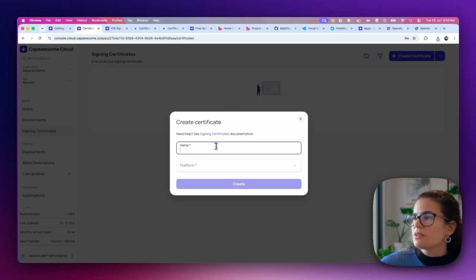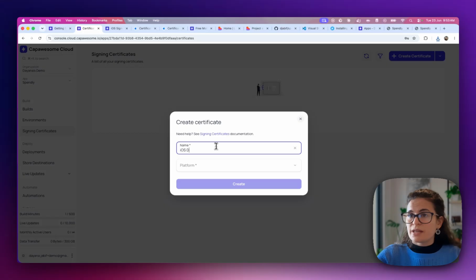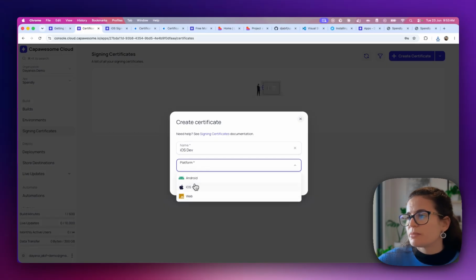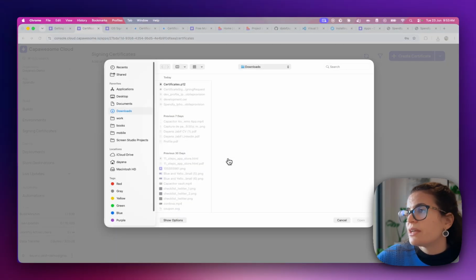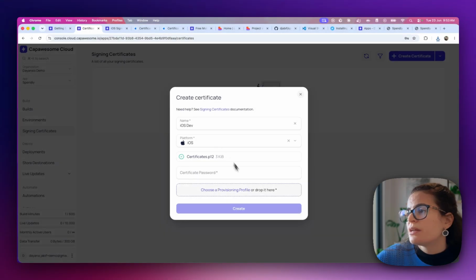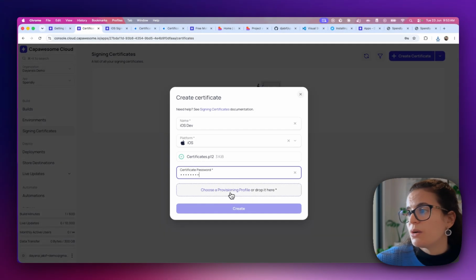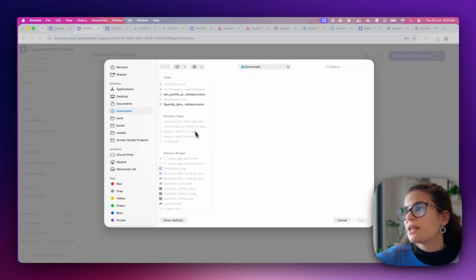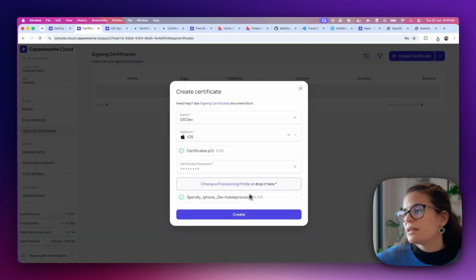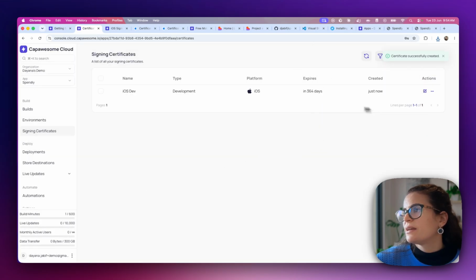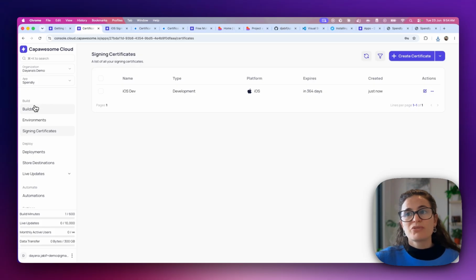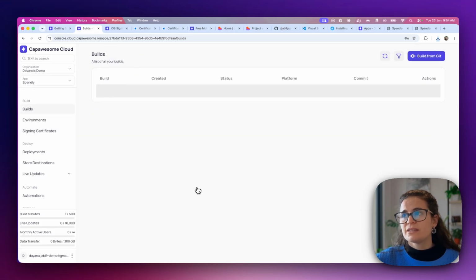And let's create our signing certificate in Capawesome Cloud. So, name, iOS dev. Platform, iOS. Certificate file, this one. Certificate password, the one we entered below. Provisioning profile, Spendly. Create. Yay! We have our development signing certificate. So now we are ready to create our first iOS build.